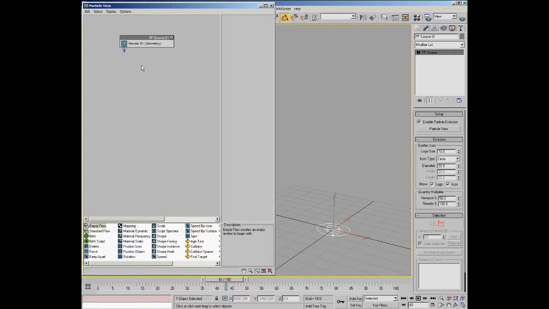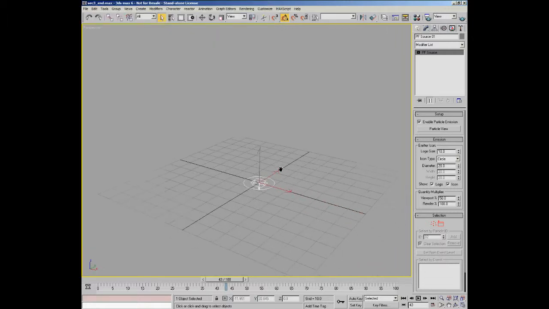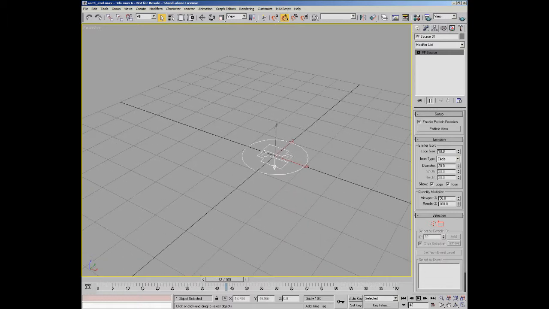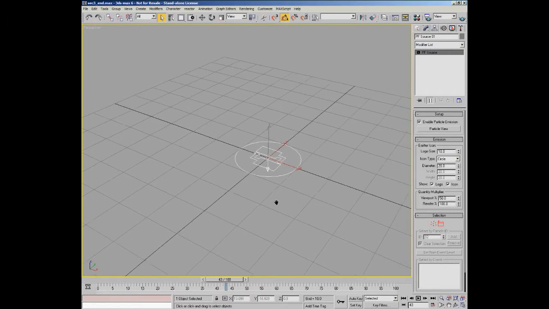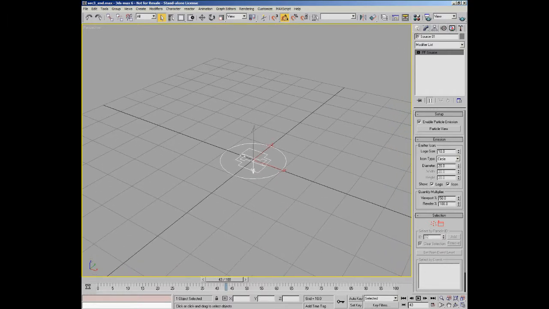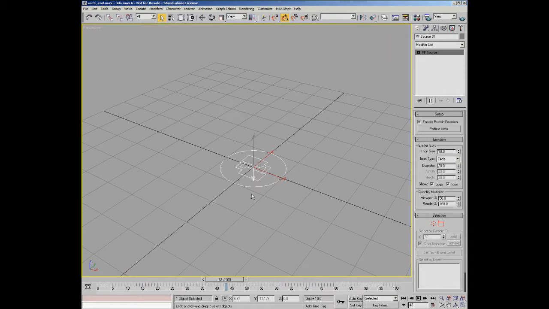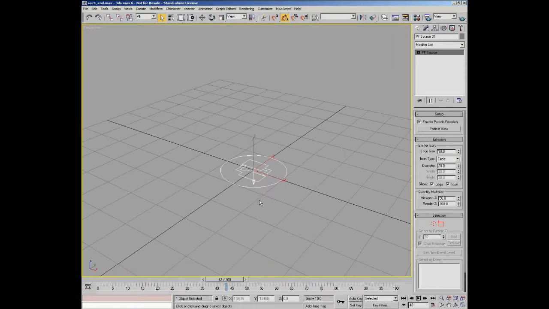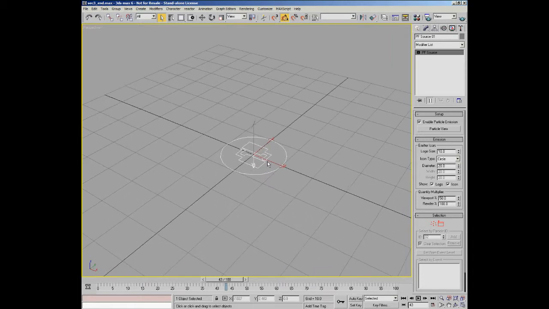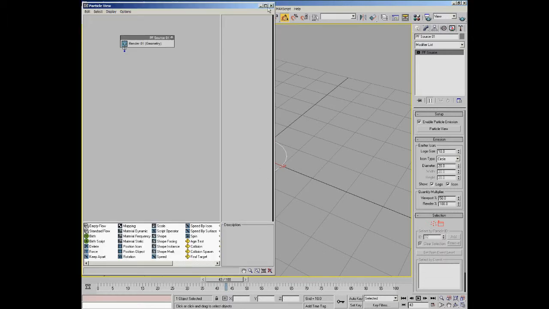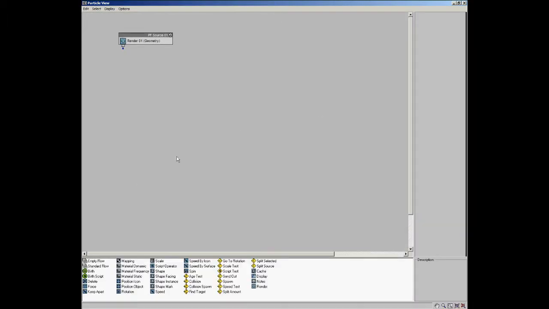Now let's close particle view, and now we can see we've got this icon here, and if you look at its name, it's called PF Source 01. So it has the same name as the global event in the particle view. As I said, and this has to be remembered, this is the 3D viewport's corresponding item to the global event within the particle view. So let's just open up particle view again, and we'll maximize it so we have a little bit more space to work with.